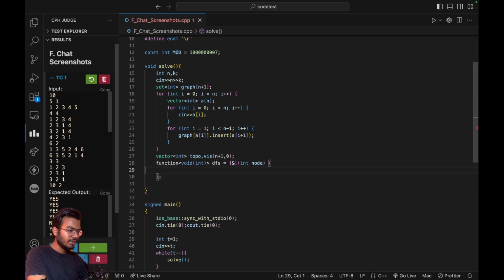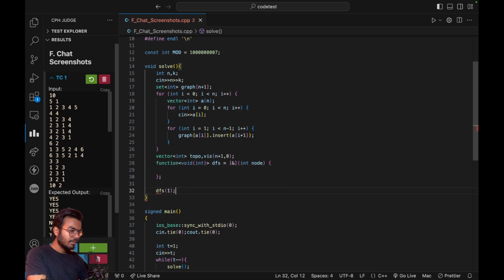Okay, so we have this, and now I want to call my dfs of 1. Right. Okay, do I even have to do this? No, I don't actually have to find a topological sort. So I'm simply trying to detect if there is a cycle in my graph or not, right?